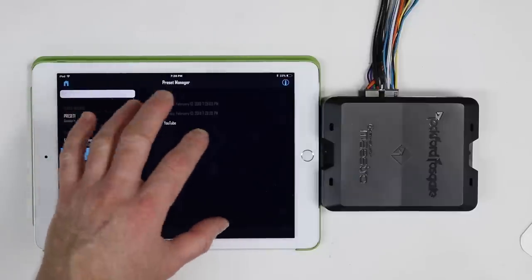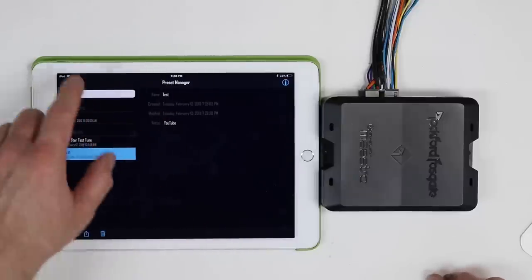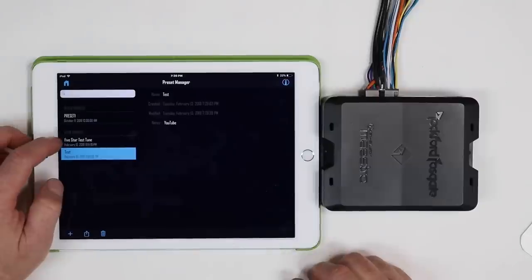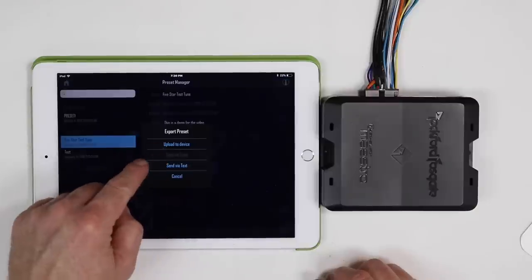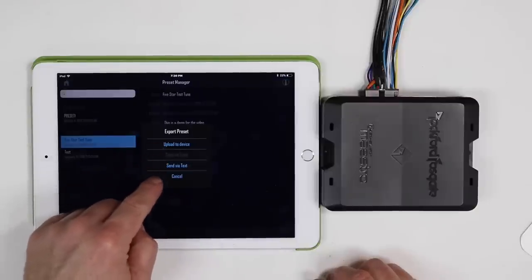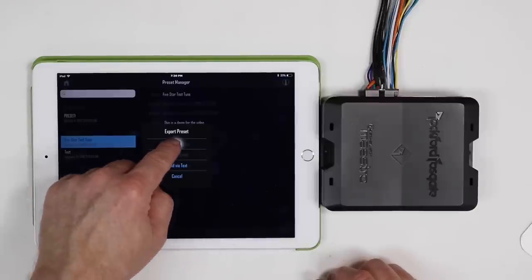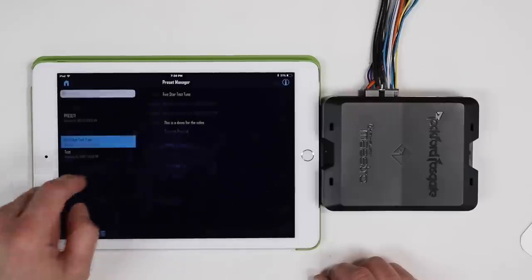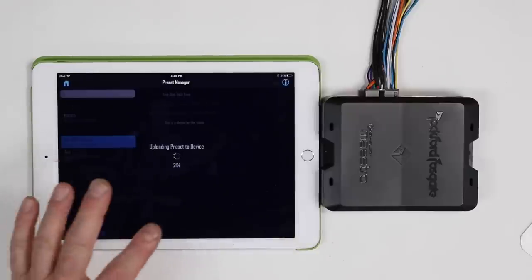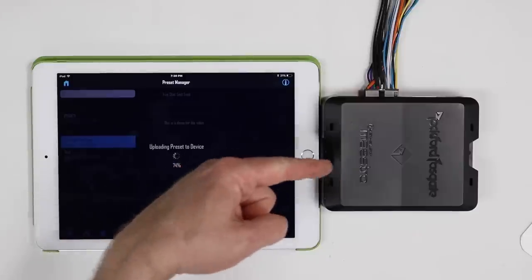Now we've gone ahead and made a preset that we can select from our device. Now if we'd like to go back and listen to our previous EQ settings, simply tap on it, select the box with the arrow: upload to device, send via email, send via text, cancel. We're gonna select upload to device. Warning, device settings and tuning will be overwritten. Are you sure you want to do this? Yes. Now what that's doing is taking your previous EQ settings and moving them over into the box.